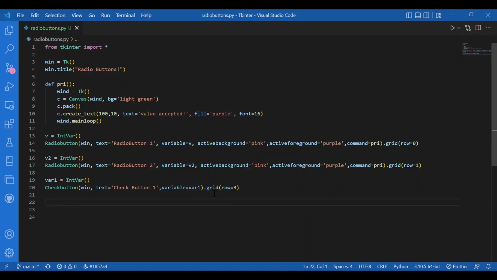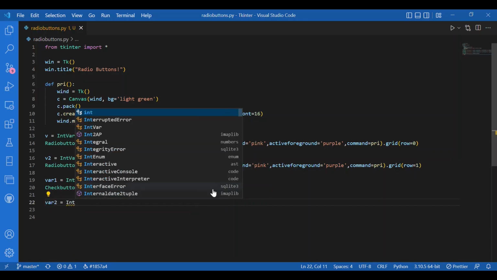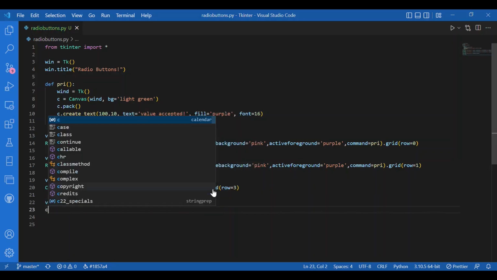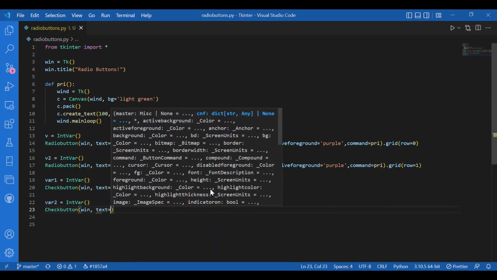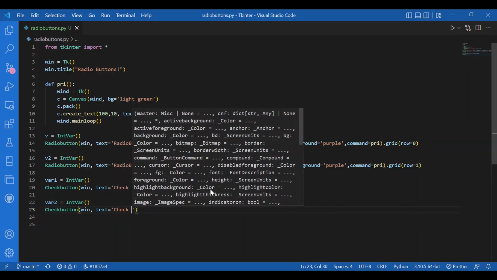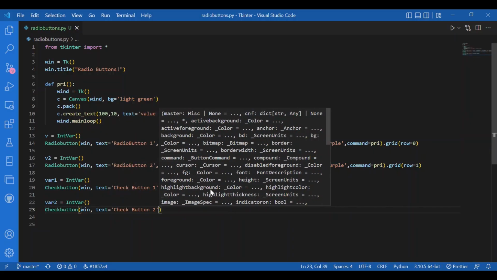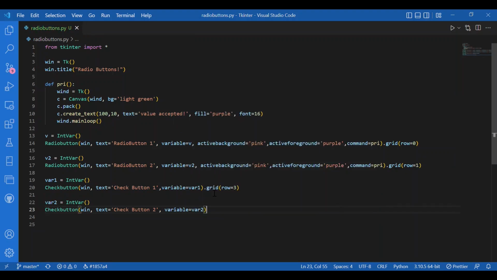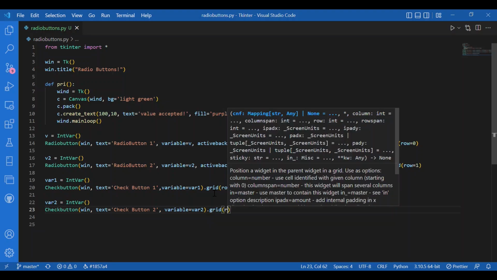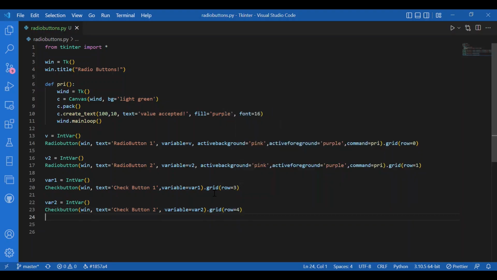Then I'll have another variable, var2 equals IntVar, Checkbutton, win, text equals check button 2, variable var2, and grid row 4. Fine. Then I can run the main loop. I'll write win.mainloop. So let's run this and let's see if everything works as we have defined it.